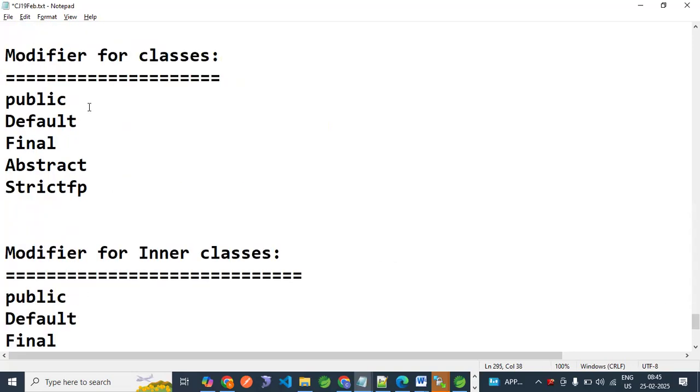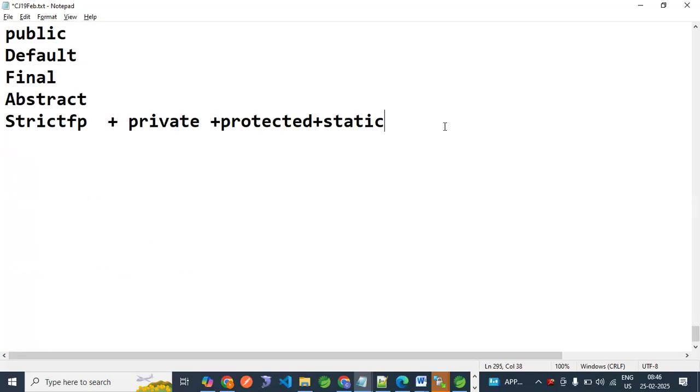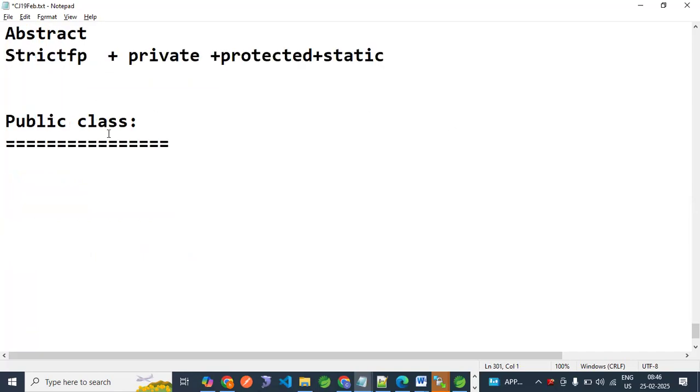Now we will see what a public class is. Our topics are public class, then default class, then final class, abstract class, and strictfp. We will see these one by one. Now try to observe. What is meant by a public class? If a class is declared as public, we can access it from anywhere.